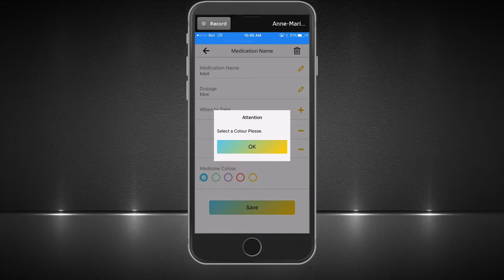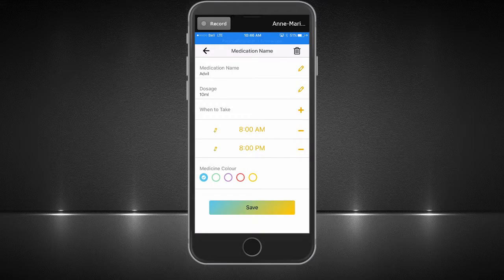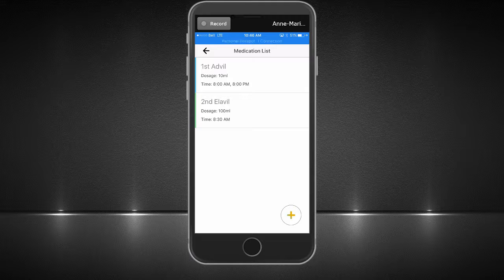If it asks you to select a color, please just press the color that you already chose previously for this medication and save. Now you can see that my dosage is updated. And later, if you watch the graph tutorial, you will be able to see how this dosage is shown on the graph.